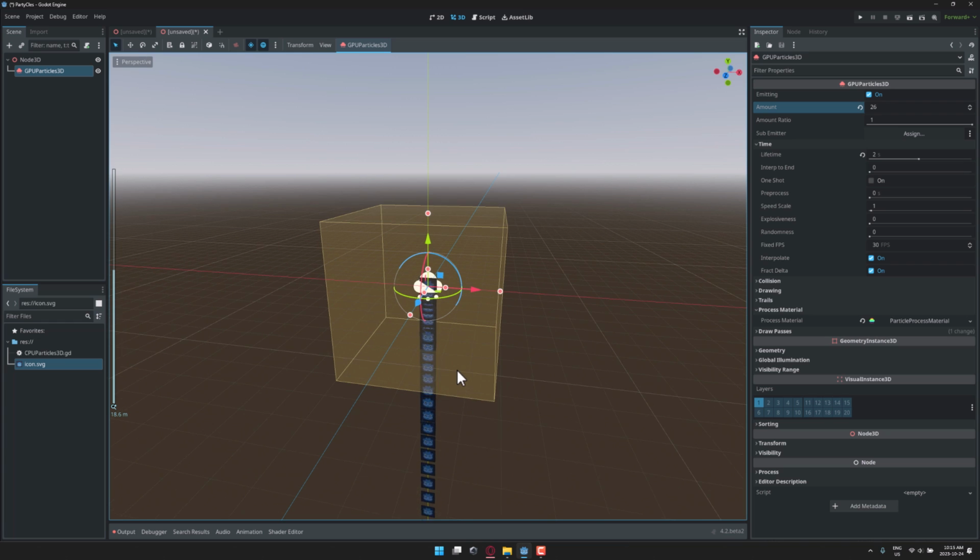So there you go. Our particles are basically, we're creating 26 particles over a period of 2 seconds. Another new feature here is we have this interpolation that was added. No idea how that works, to be honest. And all the other additions are in the particle process material.